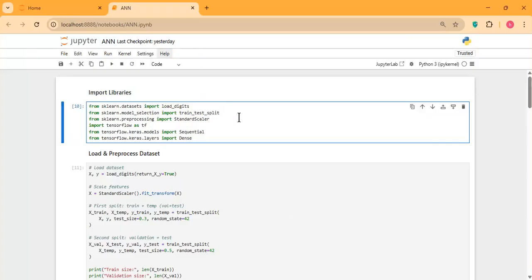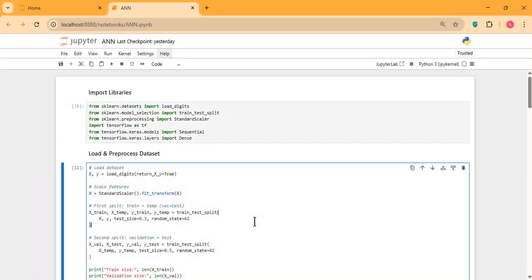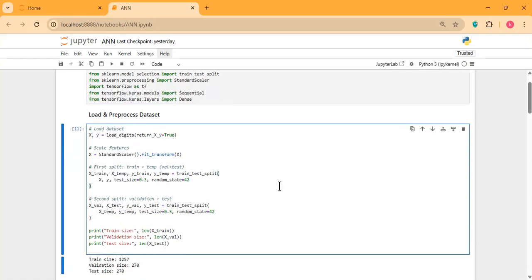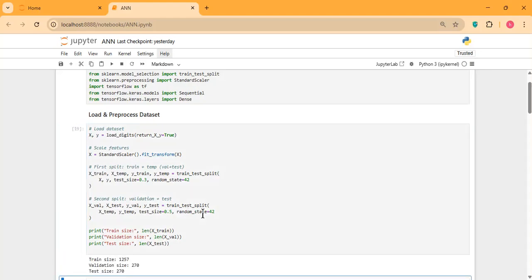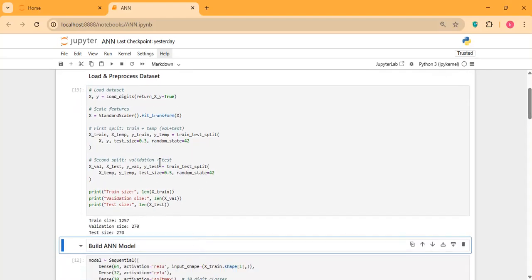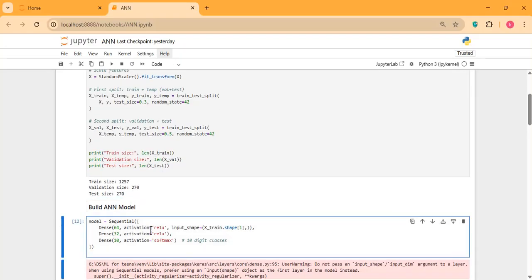So I'm gonna use the digit dataset here, and I'm gonna load it, and I split the data into train, test, and also I'm gonna use the validation data. So you see I use 70% of the data for train, 15% for validating, and the same for test.